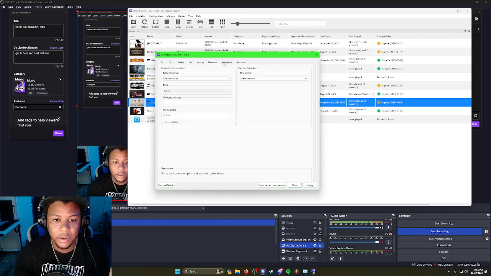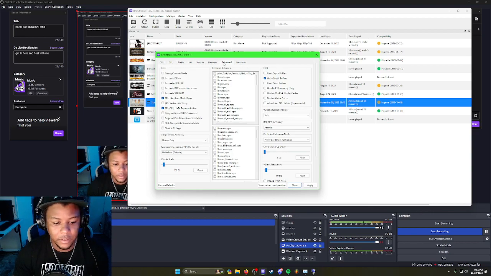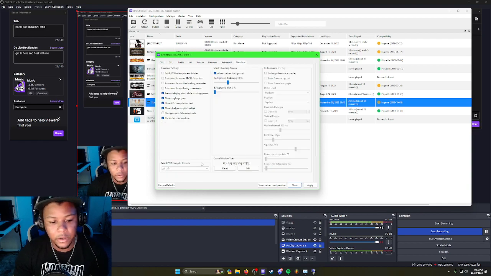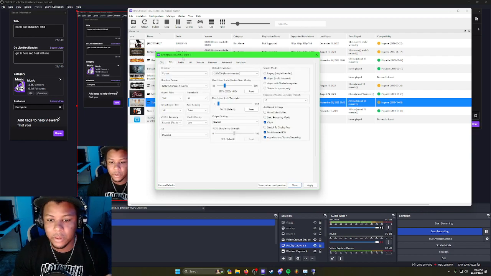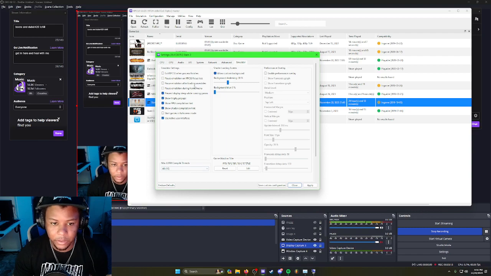Don't mess with system or IO, but go to emulator. Emulator is where you put in the amount of threads of your CPU, because you want to max that bad boy out. Same thing with GPU: on the number of shader compiler threads, you want to max that bad boy out. That's the only thing I changed for this.